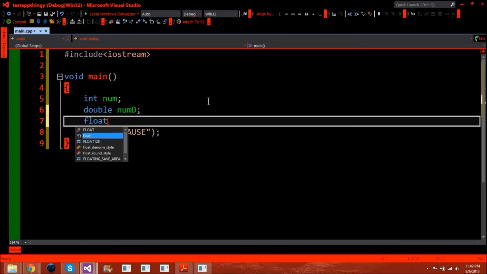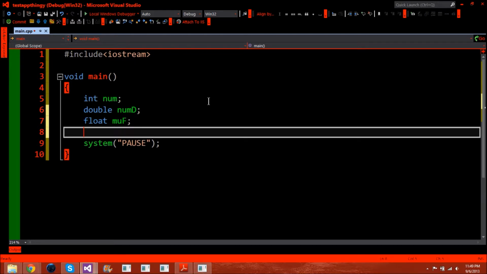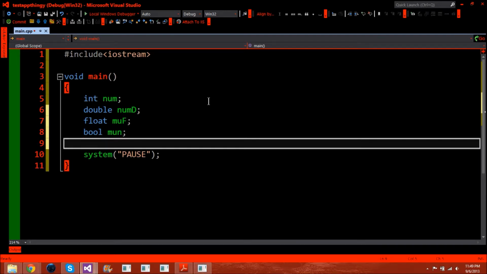Okay, float is a very common data type. That was supposed to say num F, so we're going to go with that. I don't know. Okay, and a few more data types. I'm going to just sort of... God, these are horrible variable names.